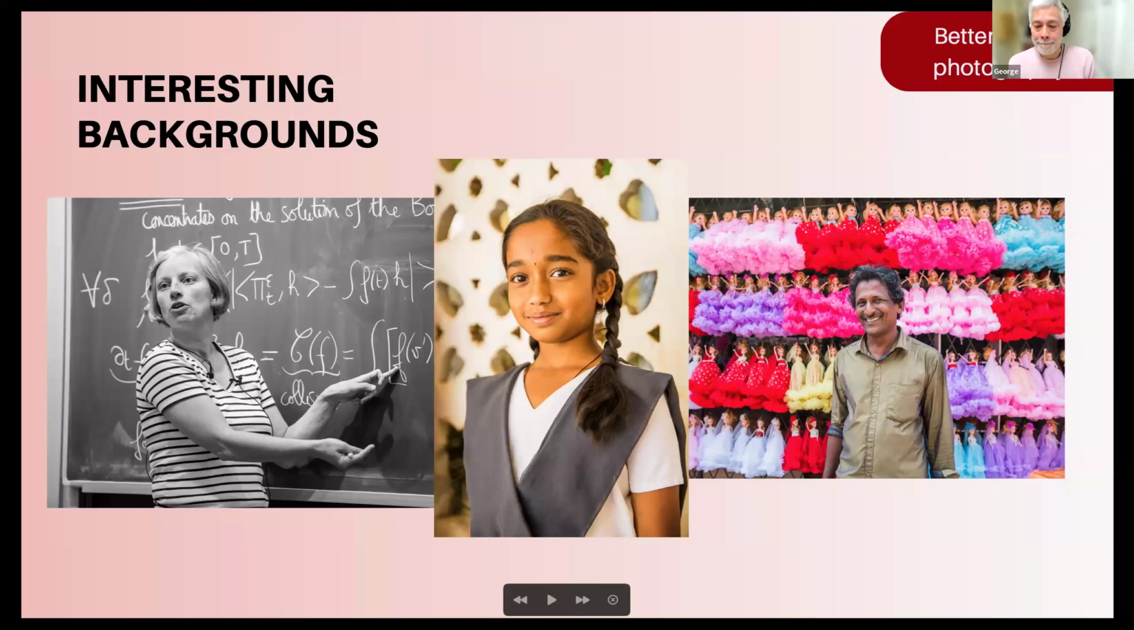Okay. So if you're taking a picture of someone doing something, think about the background, because the background says a huge amount about what's going on. For example, this woman is obviously giving a maths lecture. The maths is relevant. The maths tells a lot about what the person is talking about. The portrait of this Indian girl, the background doesn't say particularly anything about her, but it's not distracting or boring. It's a kind of lovely shape which just adds something to the portrait. And again, this portrait of this chap in a market in India also does the same sort of thing. It says a lot about where he is, what he's up to.